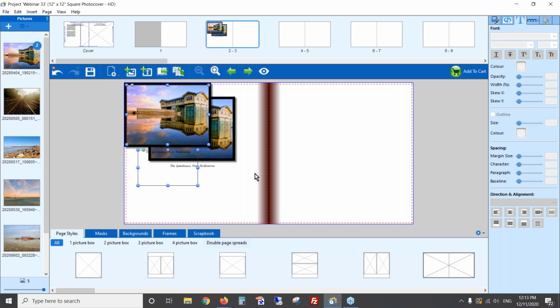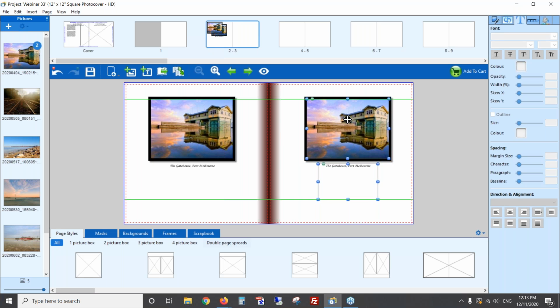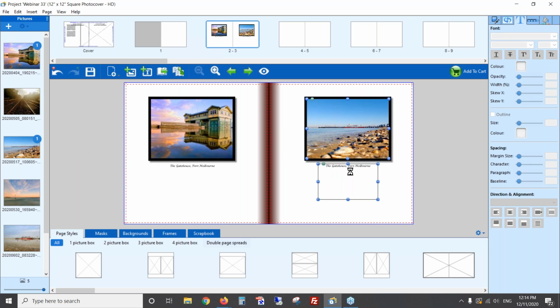It always puts it in the top left corner of the left page. But what I can do is just drag it over here. I can see it's aligned when I've got these bright green lines at the top and bottom. It tells me it's aligned with the other photo, and just drop it there. Now I want to use a different photo, so all I have to do is drag the photo I want from my picture list, and it replaces it there.